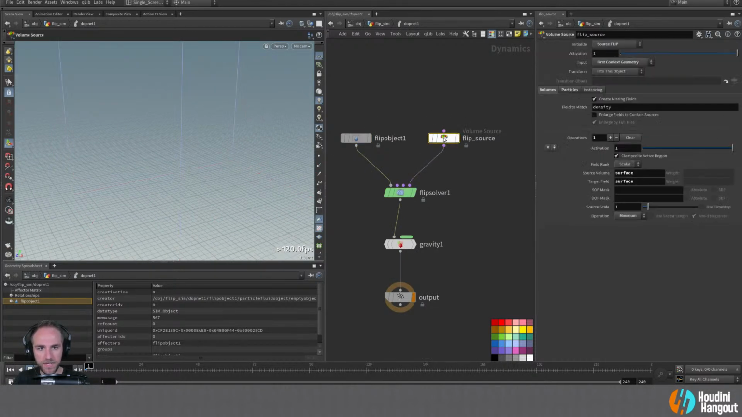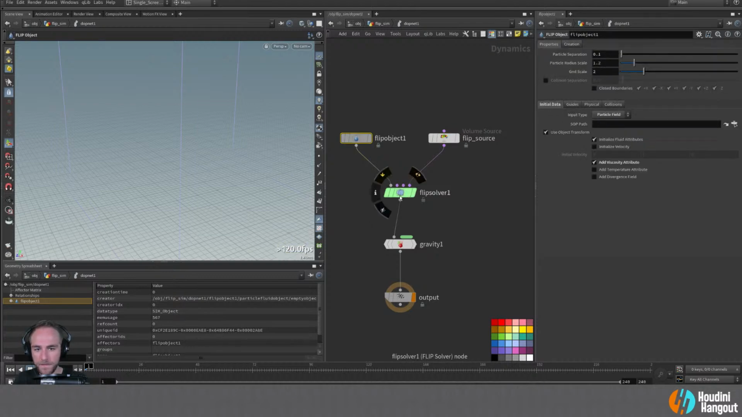All looking good. Our flip source right here. We've got our source. We're getting it from the surface. It's going to go in the target field surface, and that looks right. That all looks good.